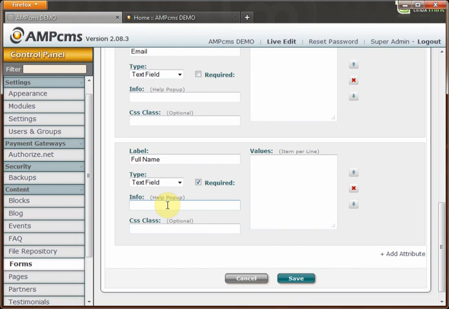For info, you can provide additional information that will show up in a pop-up question mark. And the CSS class is used by developers and designers if they want a specific class for this field. Once you're ready to save your form, go ahead and click Save.